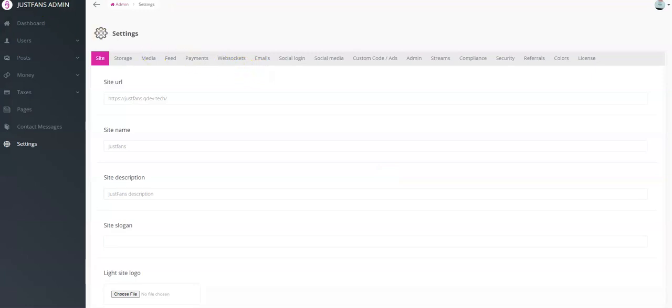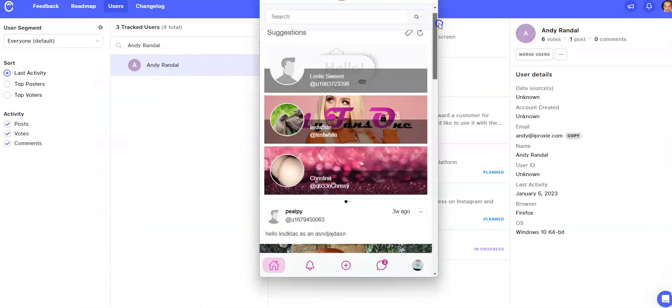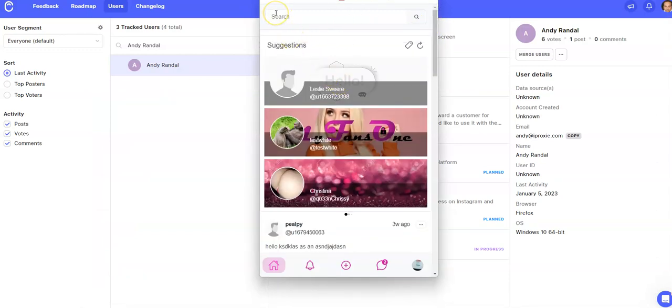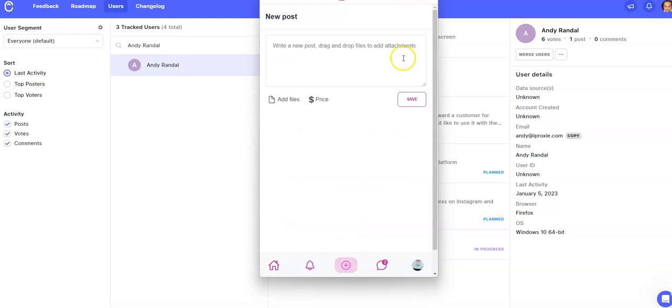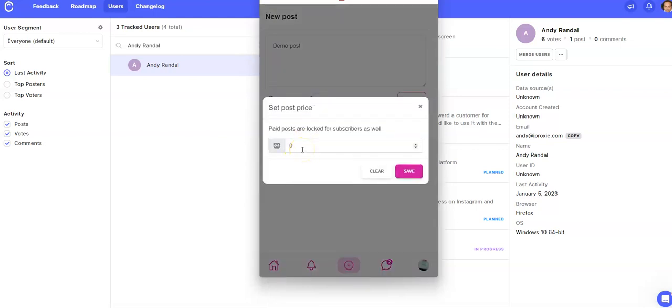I'm going to go to a user account. I'll log in through a user account and we'll take a look at that now as well. So this is the user version here. There's some dummy content that the guys added that's not appropriate, but anyways, you can see here you've got the home button here. You've got your messages. You've got your ability to create posts and add attachments. You can add files. You could put a price here. So I'm just going to put something in here. Demo post. Okay, I can add a price to it. And if I'm trying to sell images or whatever, I can do that. It's right here as well.